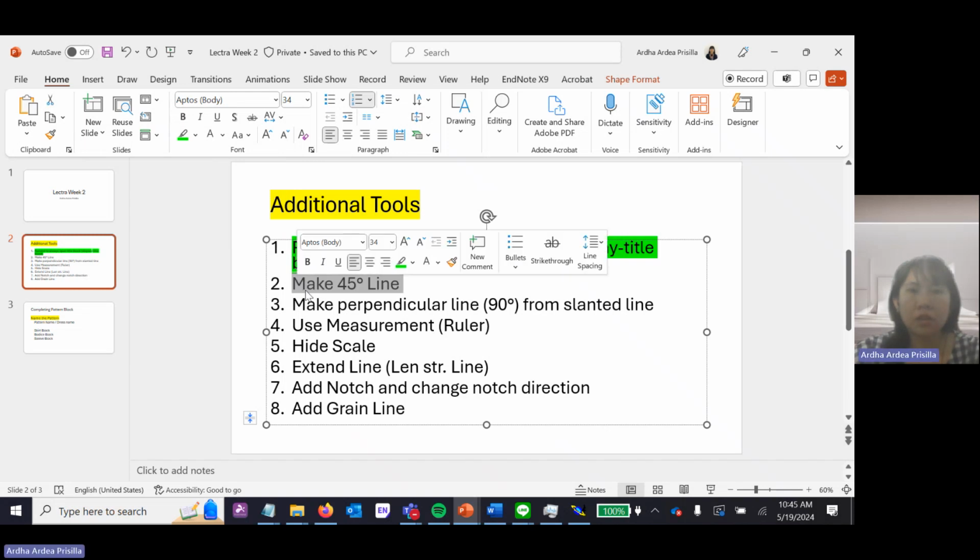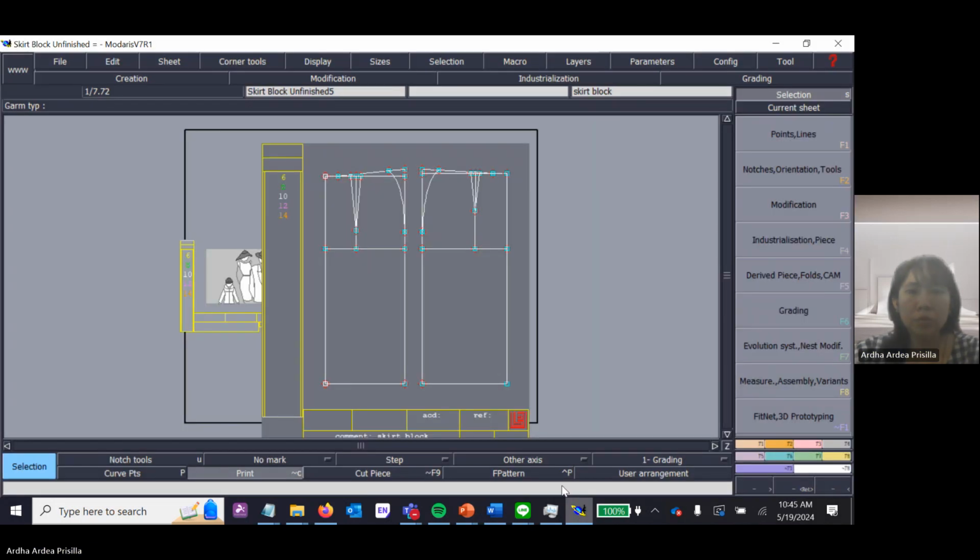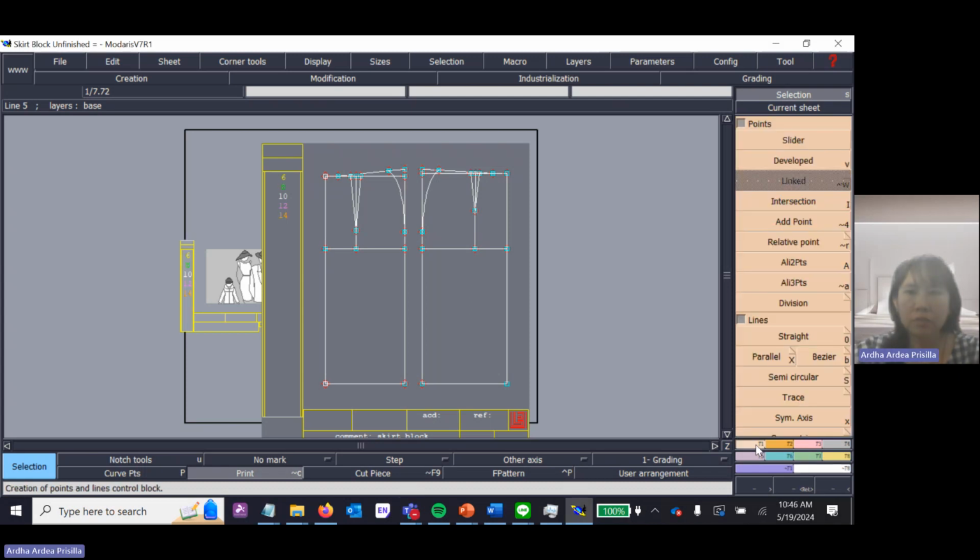Okay, and then next, there's a need to make a 45-degree line. If you make some patterns, you will use this function when you make the bodice pattern. I will show you how to do it. I'm using this as the base for the 45-degree line. So I'm going to press F1 and then I will choose straight. I select the straight line.